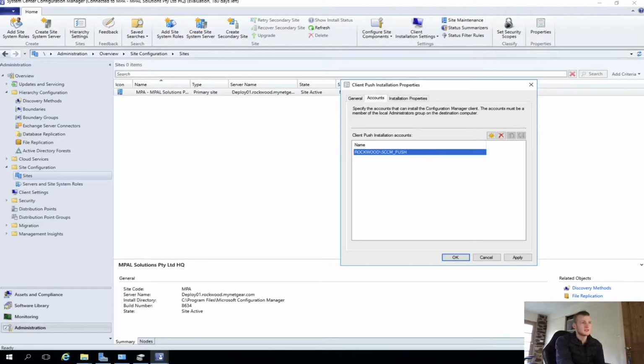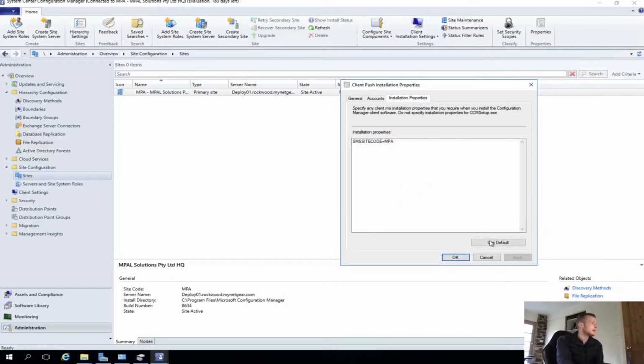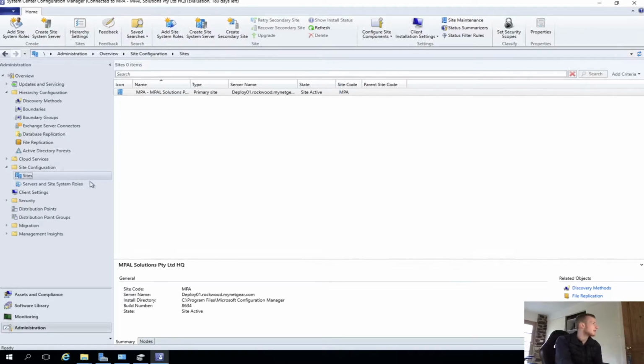All right, so now that we've gone ahead and done that, the next thing we're going to look at doing is we've applied that. We're going to see what happens now. As you can see, we can leave all the installation properties as default by now, but we can set up a couple of other things as well.